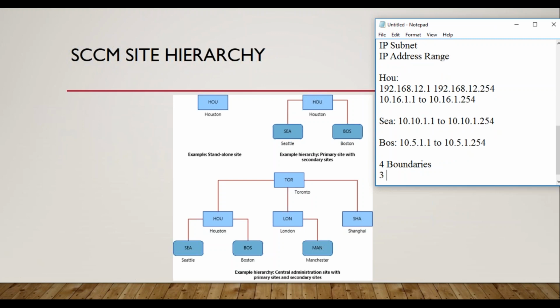I need 3 boundary groups, because groups are required to assign to a site and to assign to a distribution point from where it has to download. So two things you're getting out of a boundary group. One is to which site. The second one is to which DP or site server it has to download the content from, right? So site and DP are the two pieces of information that you assign to a boundary group. Since you have 4 IP address ranges, you will have 4 boundaries and 3 boundary groups assigned to site and DP.